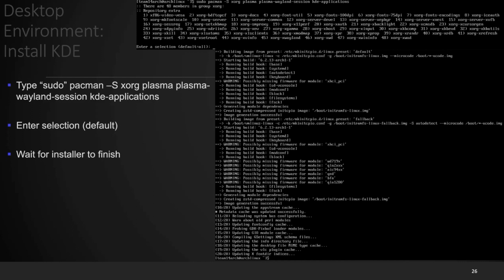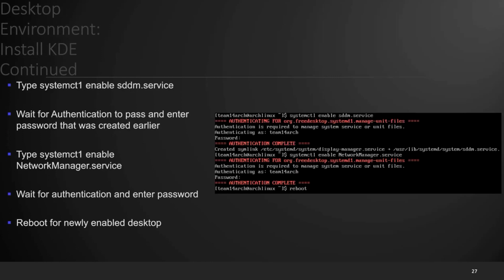Go through the install process, confirm everything that you want to confirm, and then wait for the installer to finish. Once you're done with that, you'll want to type in systemctl enable sddm.service. This will enable your login screen and allow you to actually boot. And then you want to authenticate this, wait for that authentication to go through, and then you want to run systemctl enable NetworkManager.service. That will enable the network manager for when you boot in. You'll do the same process, wait for the authentication, enter your password, and now you'll be able to reboot with the reboot command to your new desktop environment.